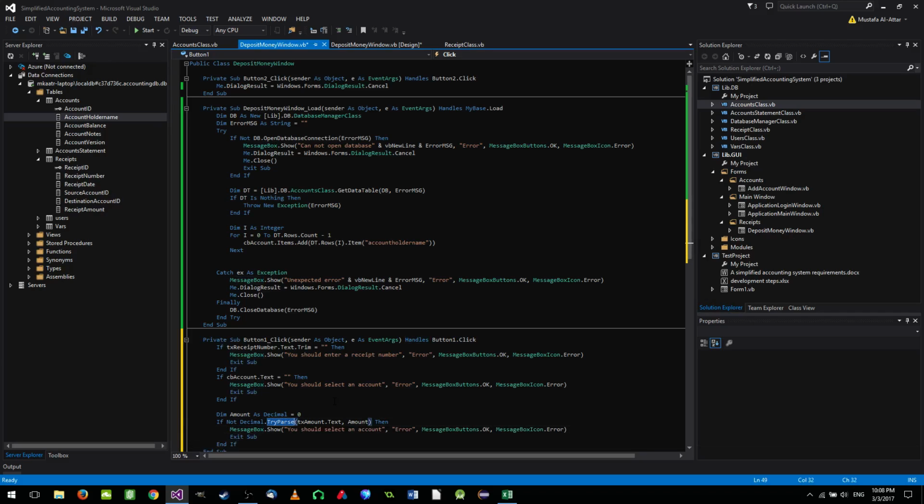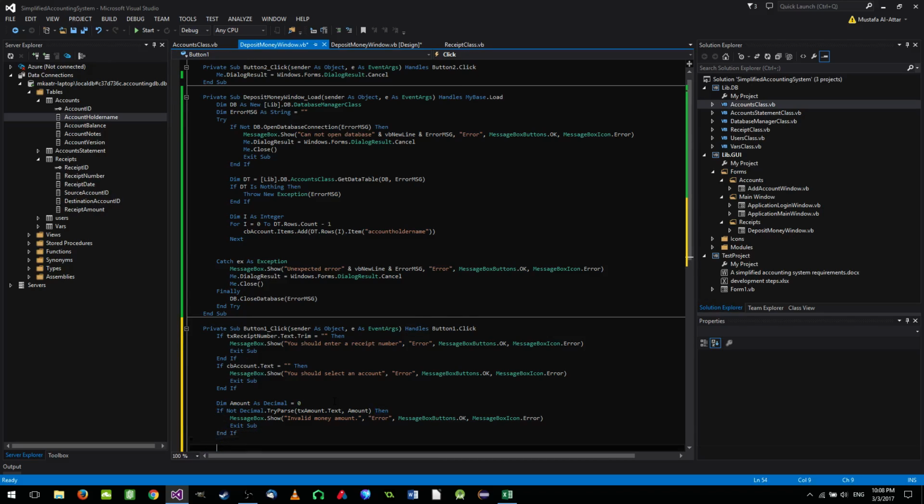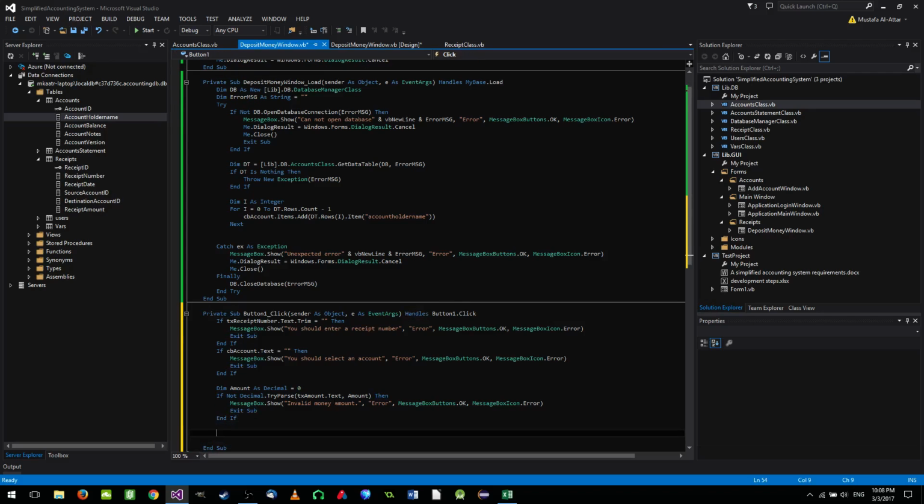Now if TryParse fails, it means this code will get executed. It means that the format of the string representing the amount is false. Invalid money amount. Okay, so maybe the end user typed some text in the amount field, and this is causing a problem. Now there's another thing.